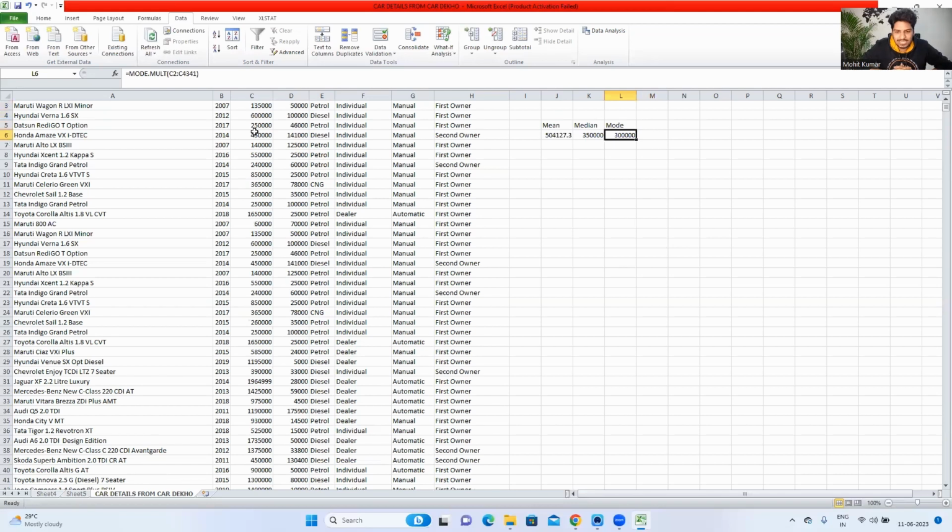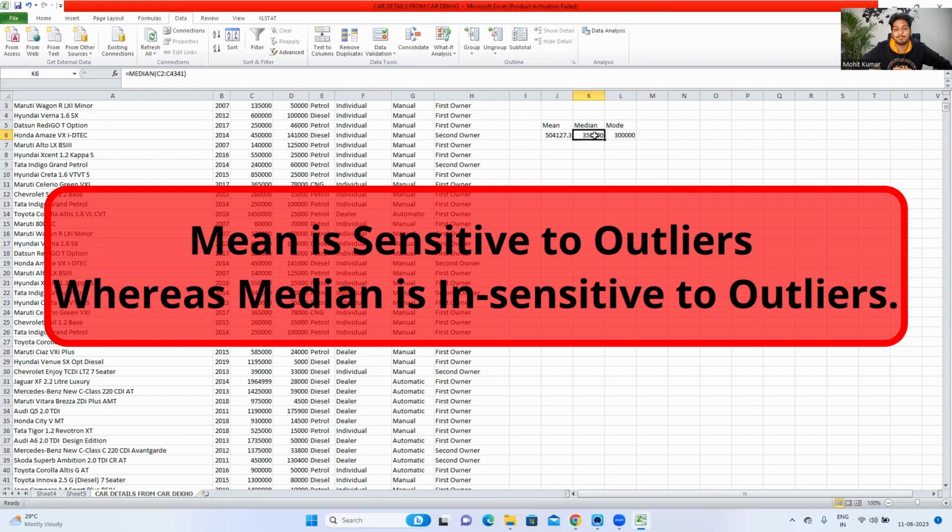So you can see mode is coming as 3 lakh. Now this is a very interesting thing, guys. Here we have median less than mean. And if you remember our last video, in which we discussed that median is actually insensitive to outliers or extreme values, whereas mean is influenced by the extreme values.